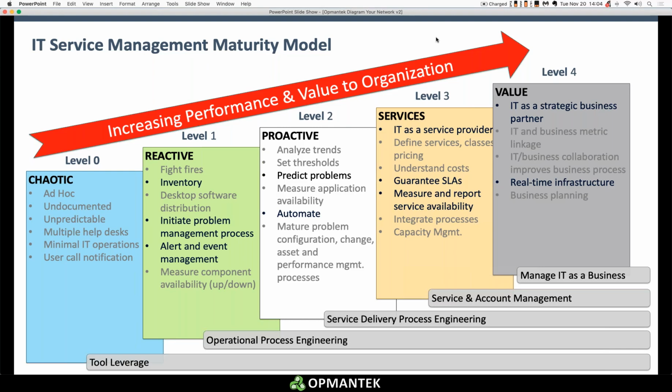So where does topology mapping, diagramming your network, fall in with this IT service management? Well, it's going to help you out with overall inventory. It's going to help you out with problem management, process solution, obviously alerting and event management. Moving on, it's going to help you with problem predictions, automation of your problem solution. It's going to help you out as an IT as a service provider.